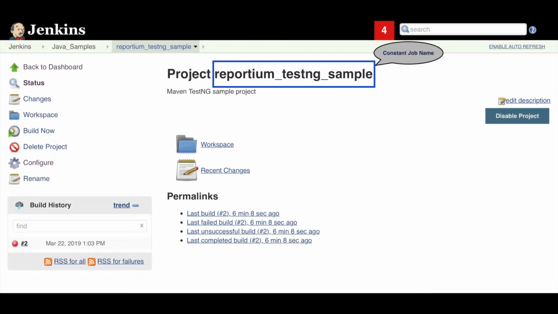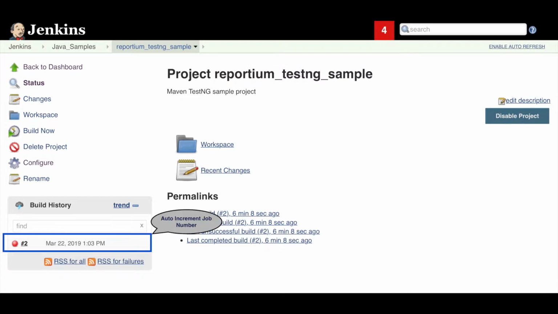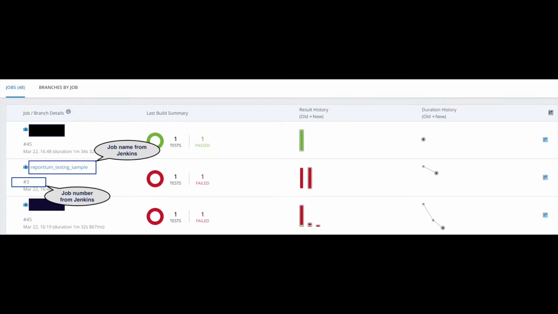The Jenkins job name will be exposed as job underscore name. In this example, reportium underscore testng underscore sample will be the content of job underscore name environment variable. In most of the cases, they remain static. When a new build is triggered in Jenkins, Jenkins automatically increments the job number environment variable. In the example provided, the next build number expected is 3.